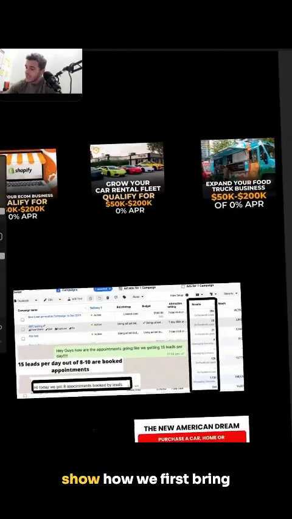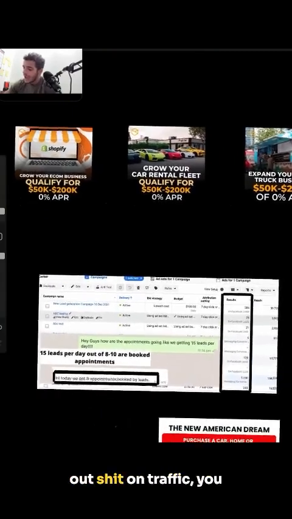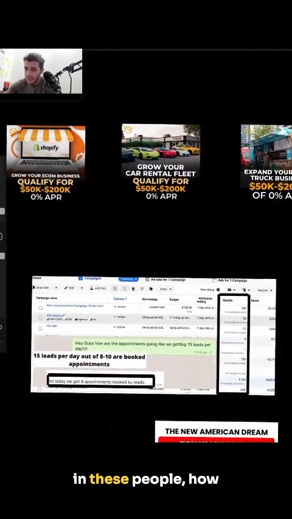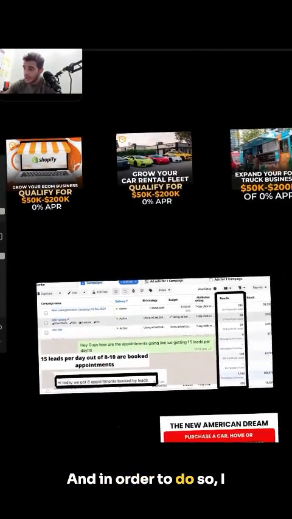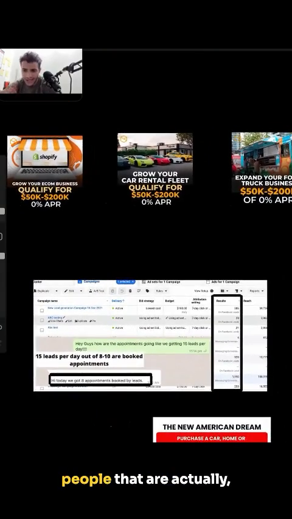To start, I really want to show how we first bring a ton of traffic. How we bring in these people, how we find these people. In order to do so, I try to get in the head of people that are actually wanting this business funding. Here are three examples of audiences that we would use. Obviously, there are a bunch more that you should split test, and we have as well. But here are three examples that we're going to start off with.